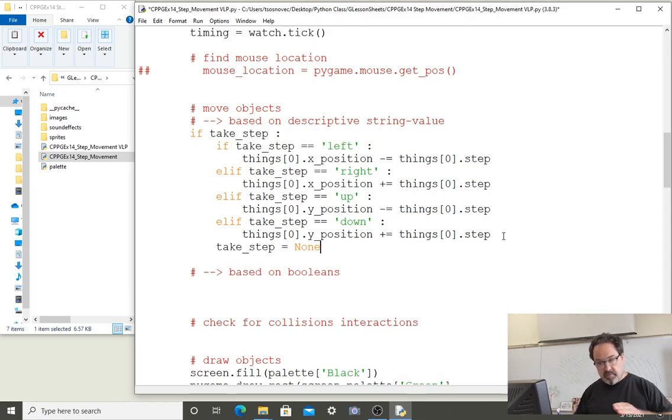So here, take step is equal to None, literally erases the value of take step, and this condition here would be false because take step has no value at all. A key press will give it a value. It'll be a string value, one of these 4 strings that describe the motion, and then it'll go through this algorithm again, but only once, and then be None again, so it will not repeat until I press another key. Let's see if that solves our problem.